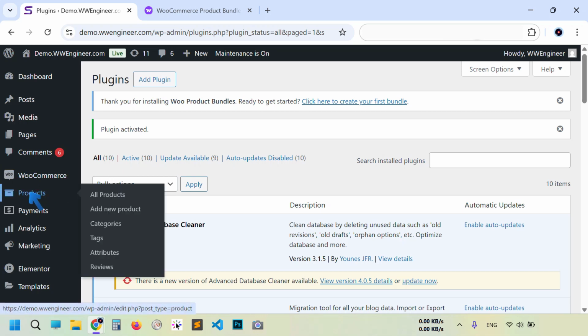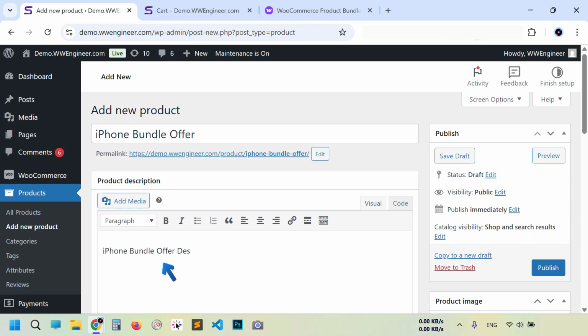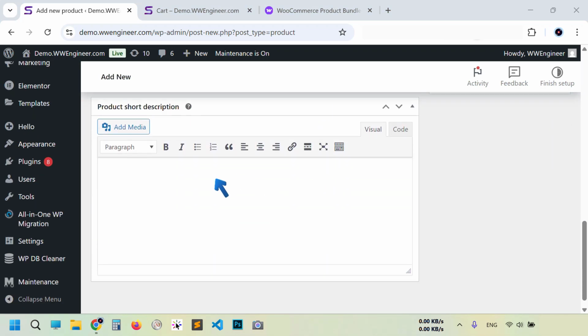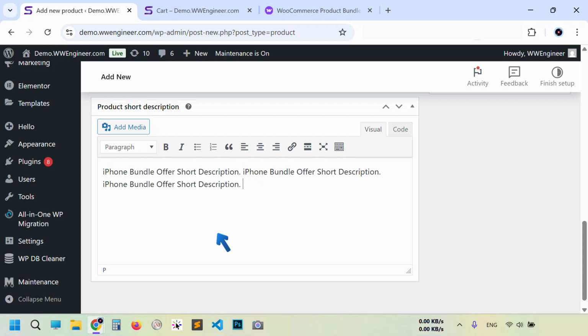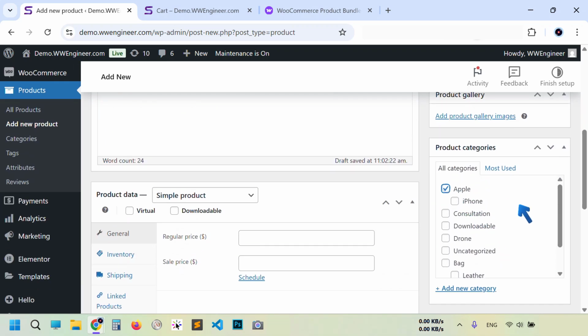So I'm going to product and then add new product. I'm going to name it iPhone bundle offer and add some dummy description to show you, and also put here a 2-line short description, copy, paste it 3 times, and you can also categorize this however you want.